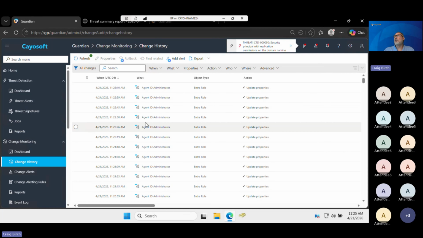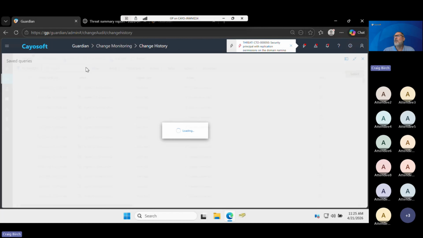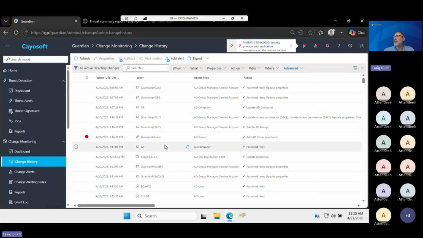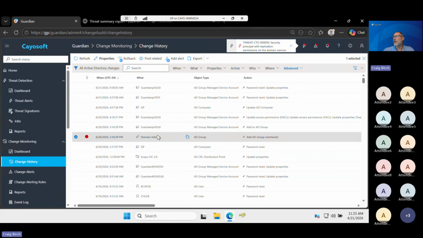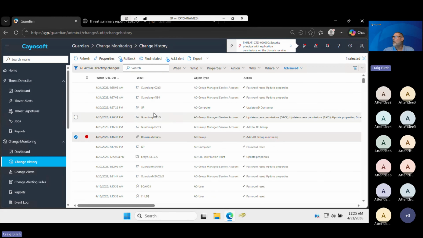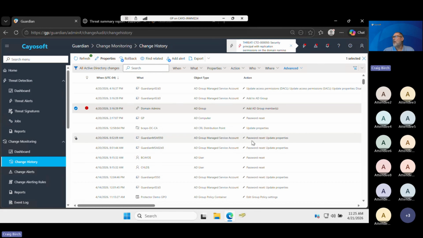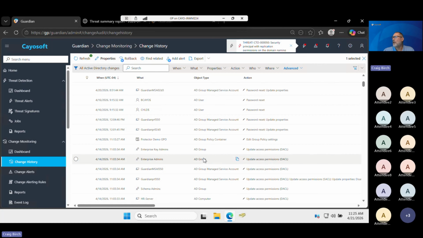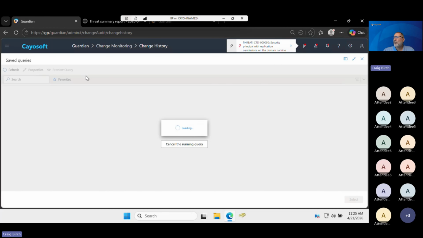So what changes can we see? Well, we can see any change in the environment. We're pulling in all changes, but I can also filter this by selecting Active Directory changes only. So what do we see? We can see people get added to groups, certainly, because I escalated privileges and gave my service account elevated rights as a demonstration. We can see password resets, normal activity that occurs in Active Directory, but we may also see things like group policy changes.